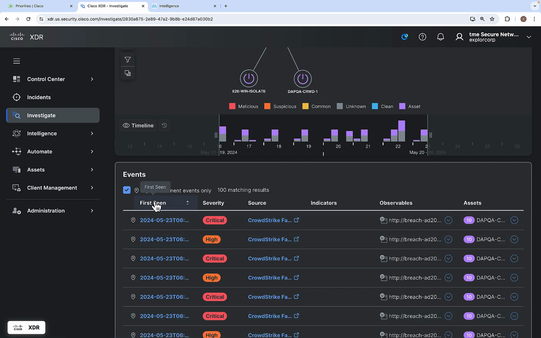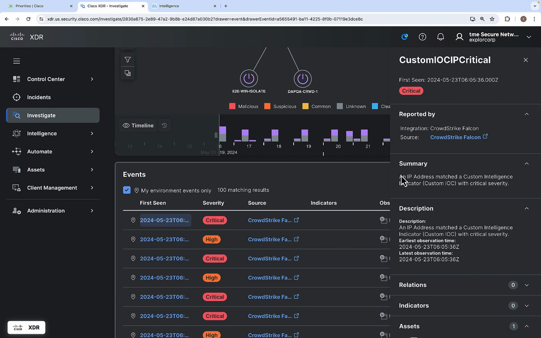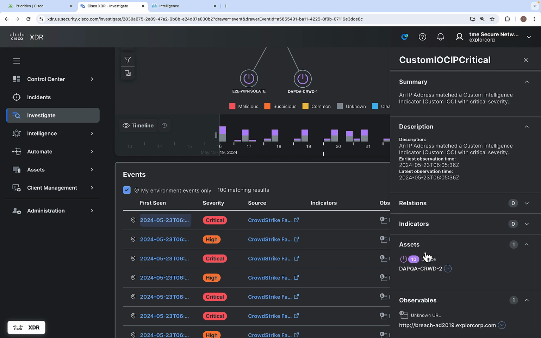And these are all the related events for this particular investigation. So you can sort these events based on first seen, severity, and all these things. The severity indicates what is the severity of the particular event. You can click here to view the particular event itself. It shows the criticality of the event, who reported it, the summary, description, the assets involved, and what the URL is. So all these things are displayed here.